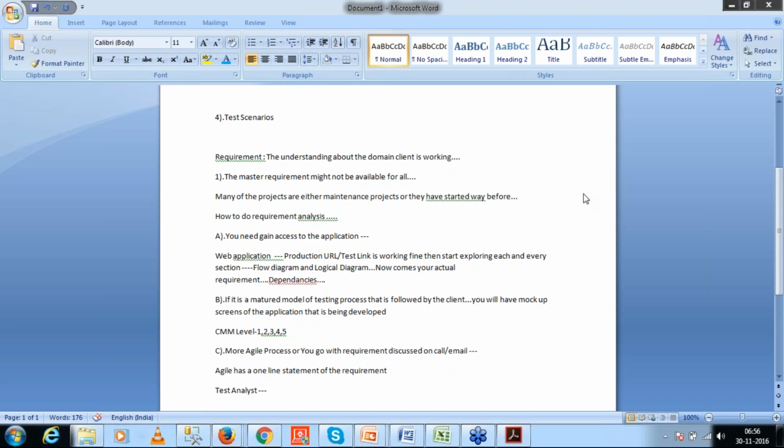Yes. It is not quite clear to me. What do you mean by Agile having a one-line statement of the requirement? Can you please go into more detail on it?